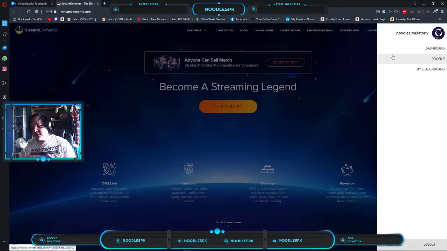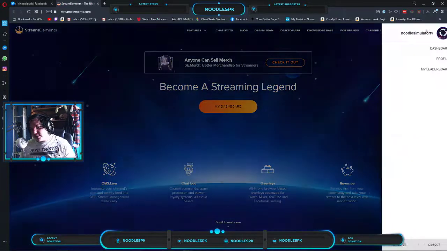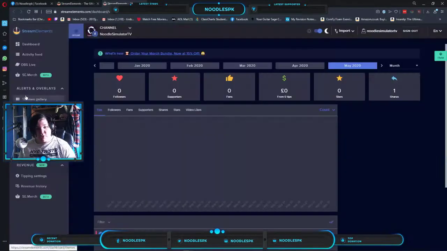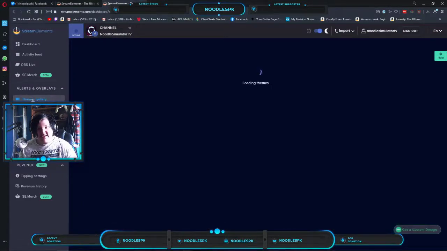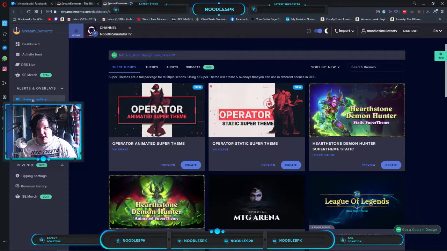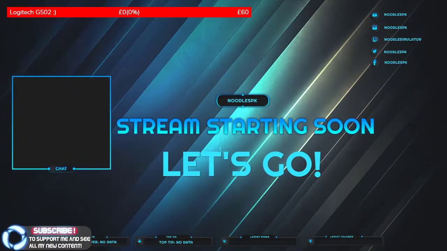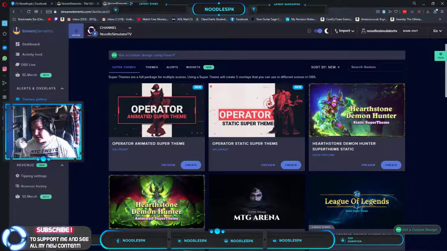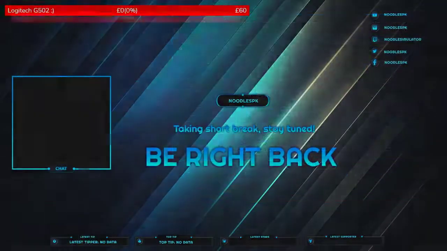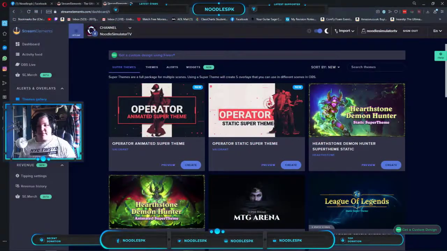So the first thing you want to do is go to your icon up here and then dashboard. For now, you just want to go to alerts and overlays, and then you want to go to themes gallery to pick a theme that you like. Now, super themes basically means that you've got like a starting screen, you have main screen, like talking, be right back, ending, everything like that. That's what you can get.